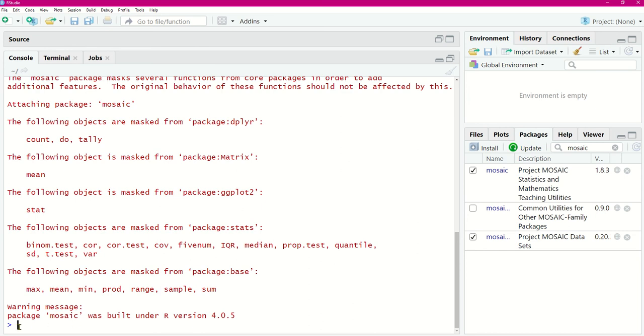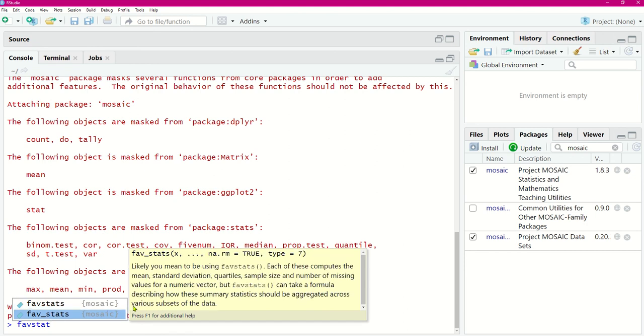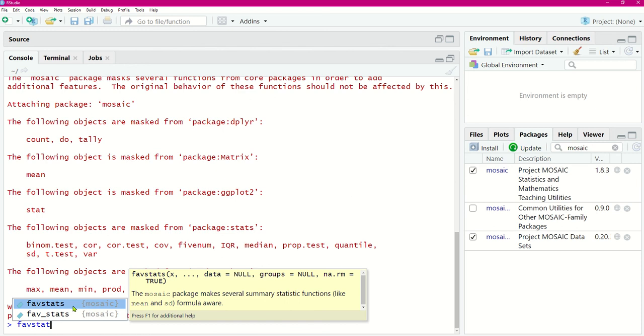But again, the thing we want to look for is our cursor line here where we can go ahead and type. That suggests that the package has loaded successfully. So now I should be able to use the favstats function. And you can see now, because we're using RStudio, it's helping me out by saying, oh yeah, I recognize this function now. It's from the Mosaic package, which is really nice. So it also tells you what this function does. This favstats function in the Mosaic package prints out a bunch of summary statistics for a vector of data.